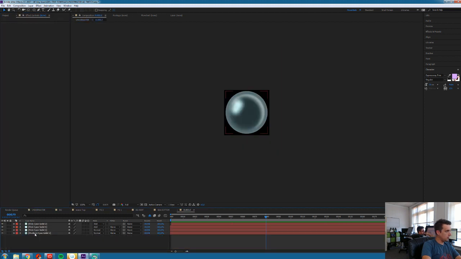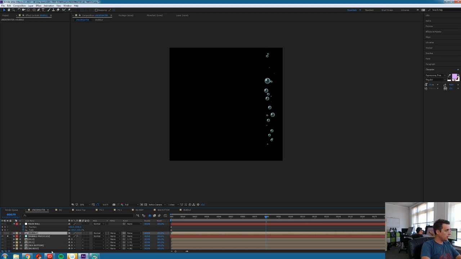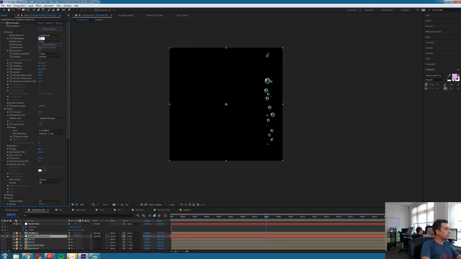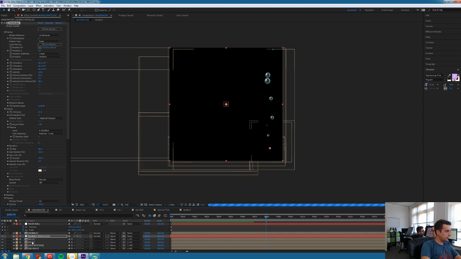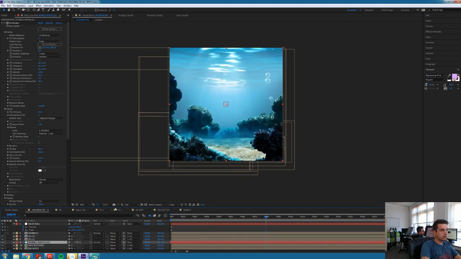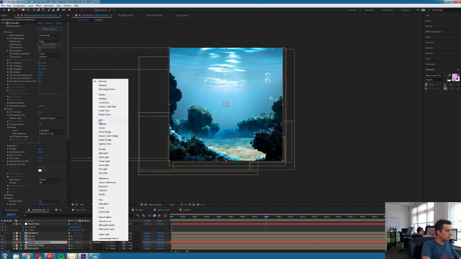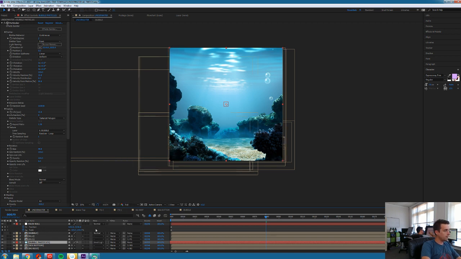So, let's see our bubble. There's a stop in there, that's why. Alright. So, I also don't need nearly as many bubbles, so we'll do like 2 bubbles. Alright, now let's see what that looks like. We're going to put that behind the foreground. Let's try... I think I did vivid light like that.